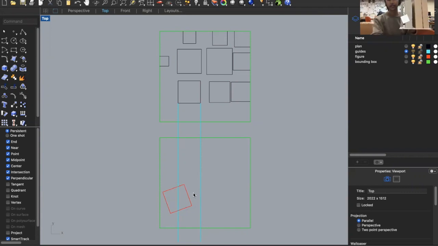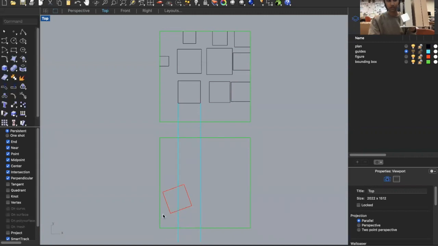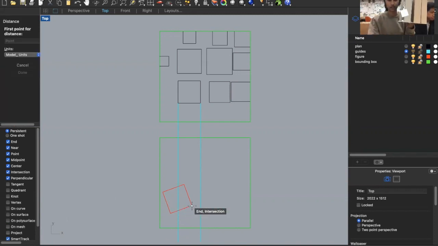So the first thing that I did was I calculated the distance. If you use the distance command, this is an easy way to do that. I calculated the distance from the bottom edge to where it intersects my figure. So from here to here, it is 1 9/16 inches. So what I did is I measured 1 9/16 inches from the bottom corner up, and I put a dot there. And then I did that again for right here.